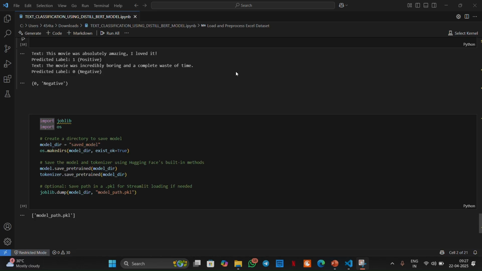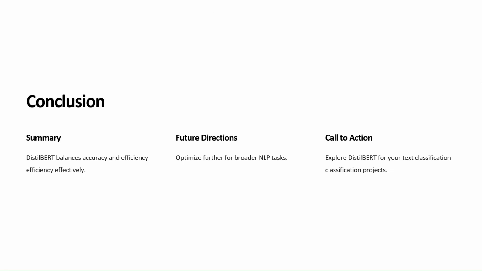Now let's conclude this video. Here is the conclusion summary: DistilBERT balances accuracy and efficiency effectively. The future direction is to optimize further for broader NLP tasks. As a call to action, explore DistilBERT for your text classification project. Okay, so thank you. Have a nice day.